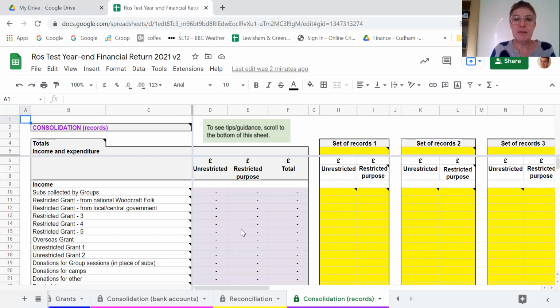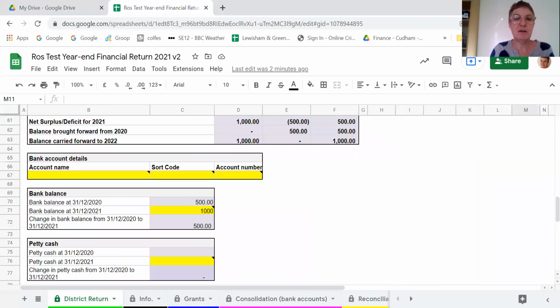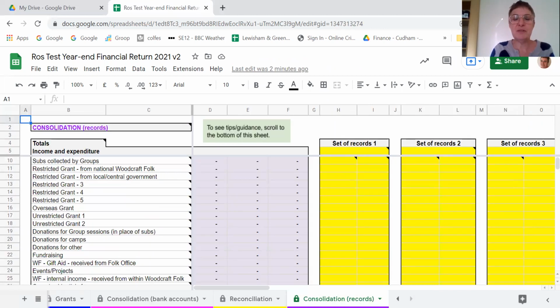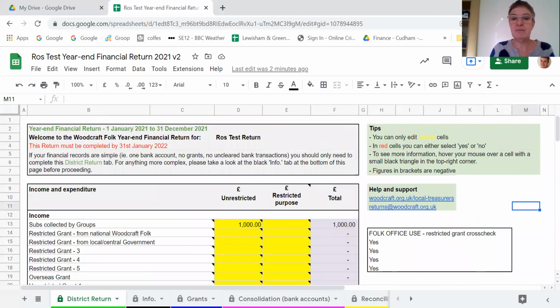When you do complete this, these columns will populate. They're in the same order as the other one, so you can just cut and paste them across to the main district return. If you do cut and paste across, just make sure you copy the figures rather than the formulas. So you need to do a paste special. If you just do a straight copy and paste, you'll get the formula and it won't help you at all. Okay, so those are the additional tabs that you may need to look at.